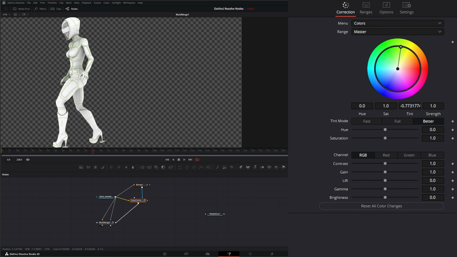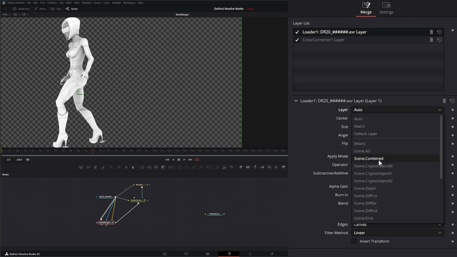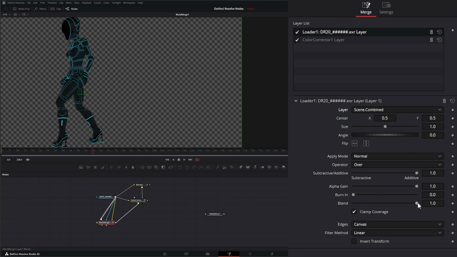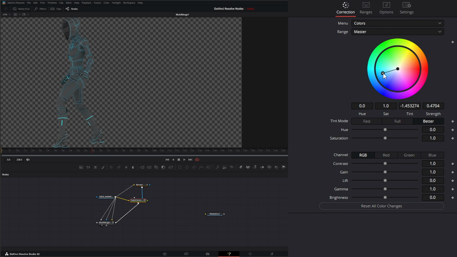If we want to kind of combine our original with this AO, we could bring this in, go up to our loader node, and we can select our scene combined, and we can change our blend a little bit. So now we've kind of got a combo of our AO along with our original. But to make sure those colors are on top, we just got to go in here and flip the layer list so our colors are on top. Then we can go in our color correct and make any color changes we want.